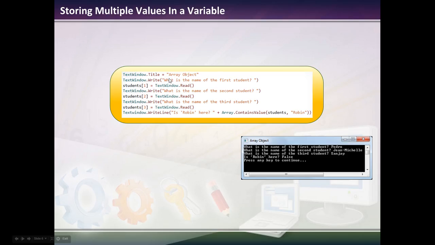So we know what title is. That puts the title on the text window. We know what text window dot write does. That's going to print that first line. But now when we say students and then in brackets put 1, we're creating an array. And so an array is just saying we have the variable students, but there are multiple inputs to students. And so the first input will be stored as students 1.